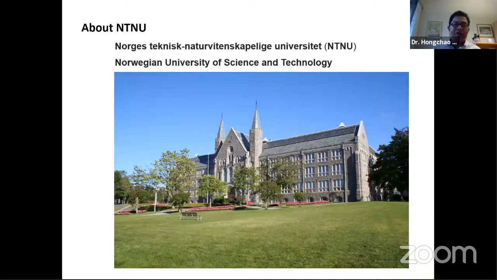So NTNU is called the Norwegian University of Science and Technology. The abbreviation is actually not from the English name. It is the short name from the Norwegian name. On the image, you see the main building, the library of our university.